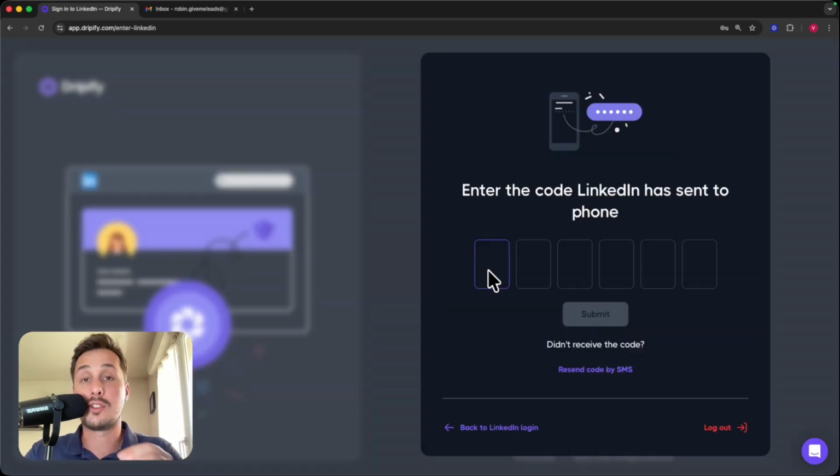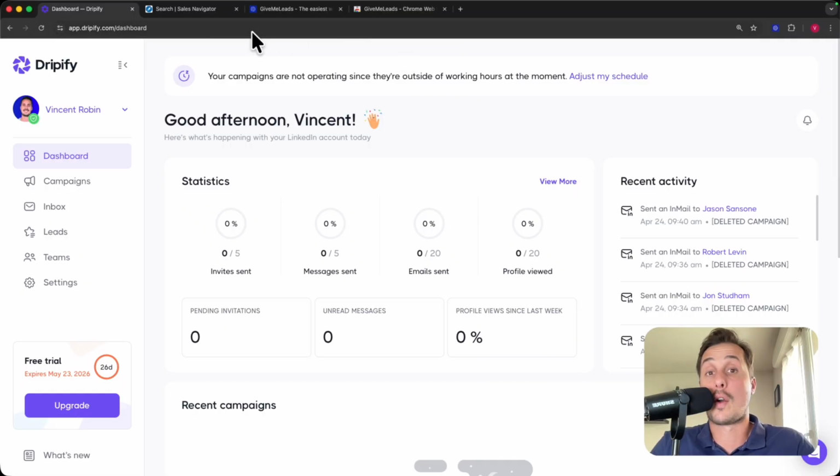All right, so now to connect my LinkedIn account to Dripify, I've just received a code from LinkedIn on my phone. So I type the code and then I click on Submit. All right, so once you've created your free account, you will be on this page. Here, I'm currently on Dashboard. And basically here on this page, I can see my analytics. So the number of messages sent and so on.